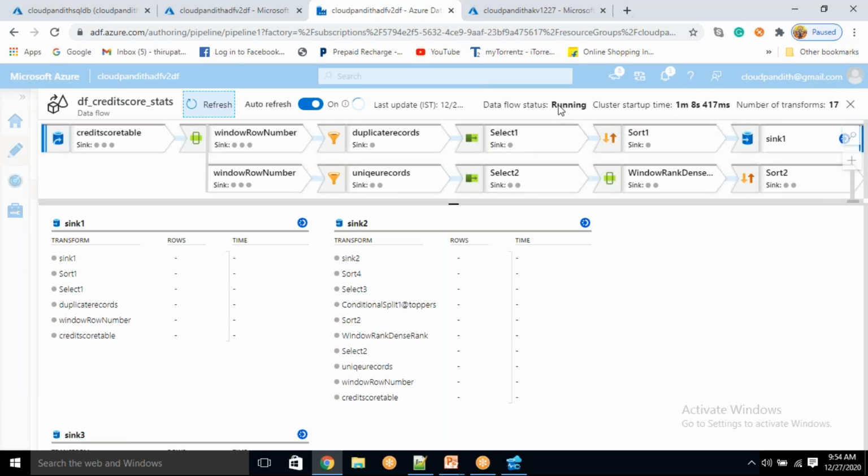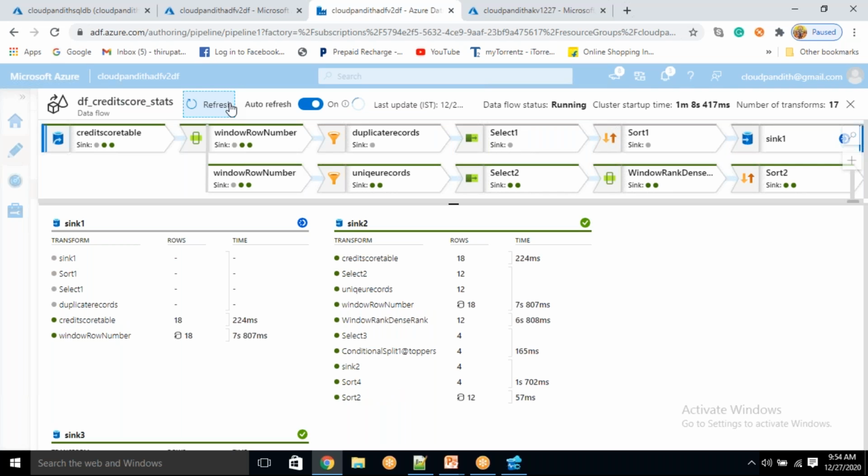See, now the data flow status is running. So what does it mean? The cluster startup time, the cluster took 1 minute 8 seconds to take this particular job. The cluster is already up, but to take this particular job and provide the resources for it, it took 1 minute 8 seconds, and now you see it is running. So it will finish soon. For each transformation we can see the output: all these transformations executed, the number of rows in each transformation, and how much time each transformation took to execute.